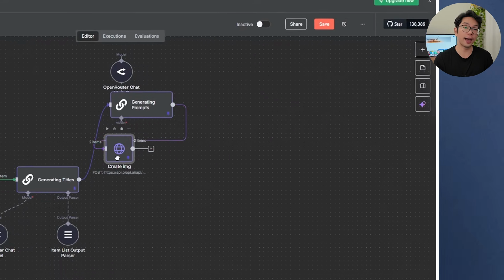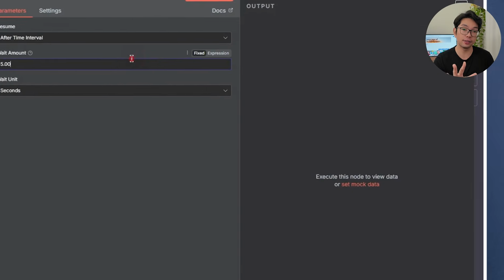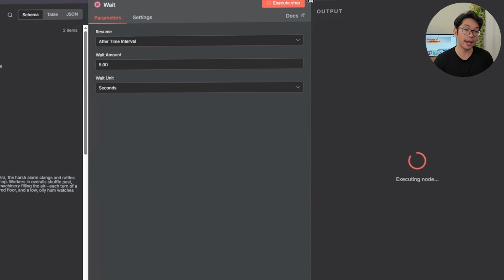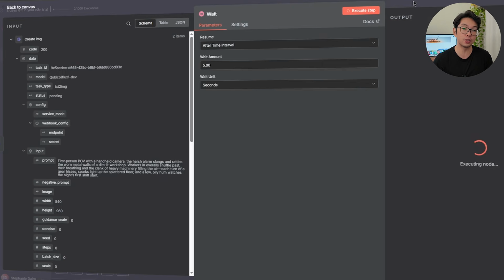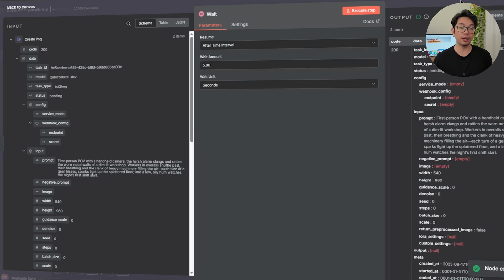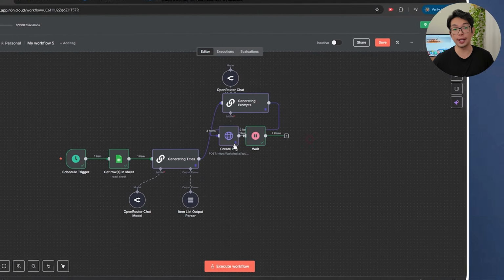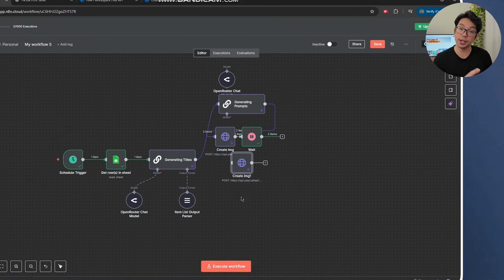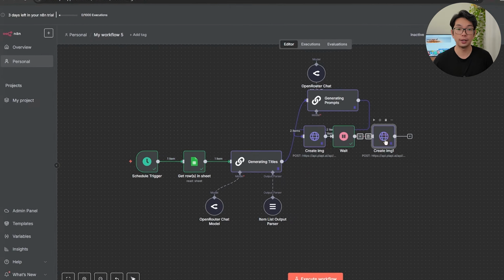So to handle all of that, we'll add a wait node here and then set it to 5 seconds. This small delay gives PiAPI the breathing room it needs to finish processing the image request. After confirming the wait is configured correctly, we'll just duplicate the create image node from the previous step so that we don't have to rebuild the request again from scratch.